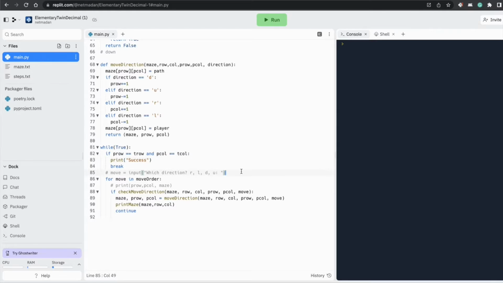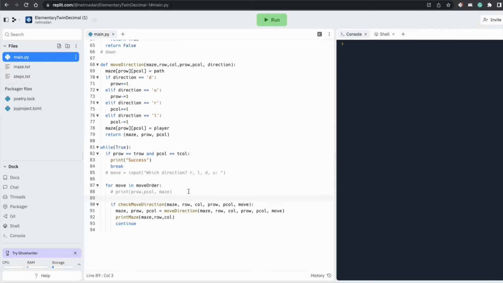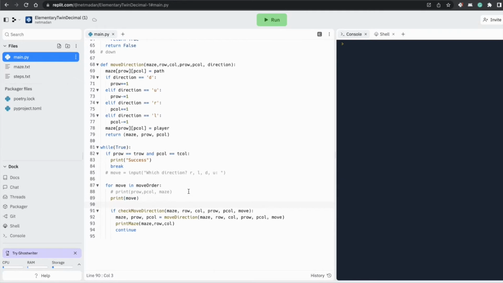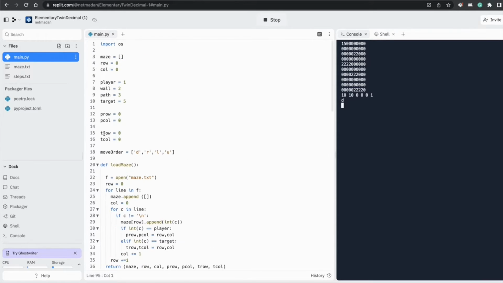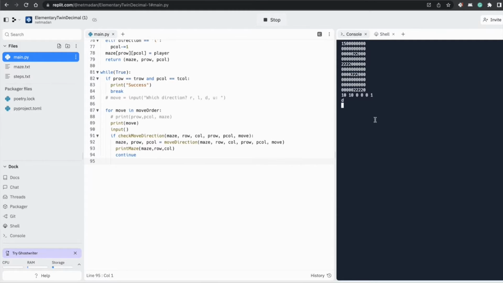Let's first see how this one behaves. I'm gonna put an empty input statement here to see how this all behaves. So first let's print the move, and then let's put an empty input statement. Let's see how our code behaves for now. So first thing is we are going to try and move down. Why are we trying to move down? Because we have set the order to down first. So as I hit enter, our player is moving down.